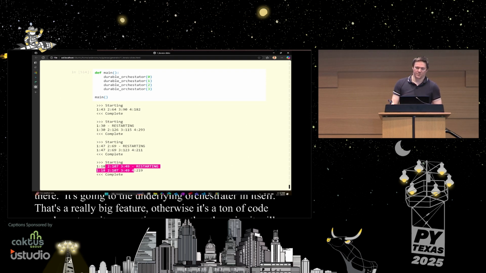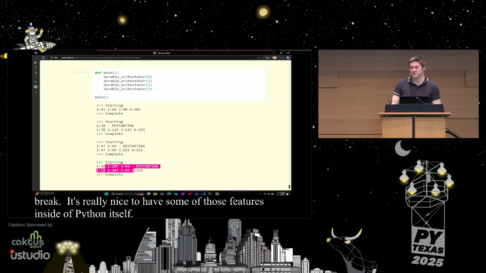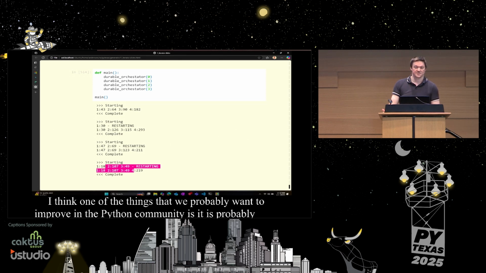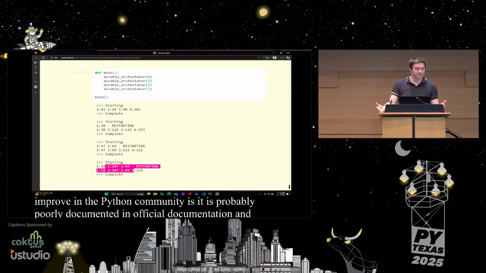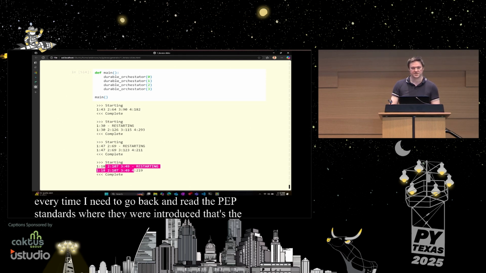I think one of the things that we probably want to improve in the Python community is that this stuff is relatively poorly documented in official documentation. In fact, every time I need to go back and read the PEP standards where they were introduced, that's still the best documentation that exists for all of these things. So if you're interested in learning more about generators in Python, I encourage you to look up those PEP standards and some of that initial documentation.